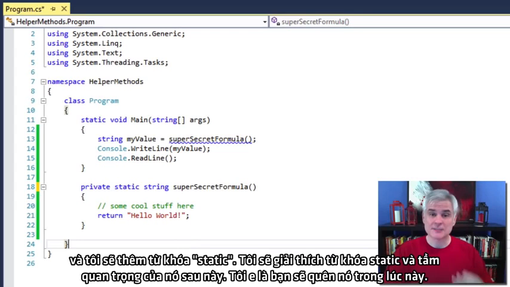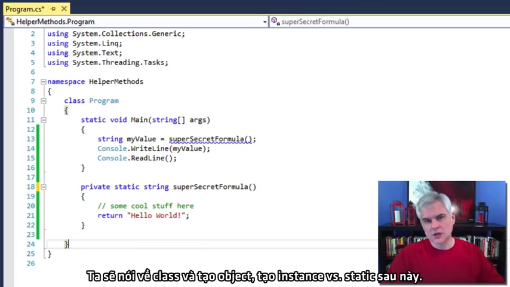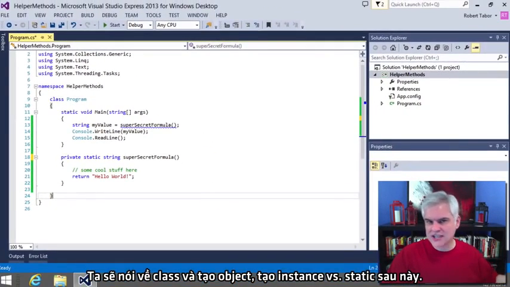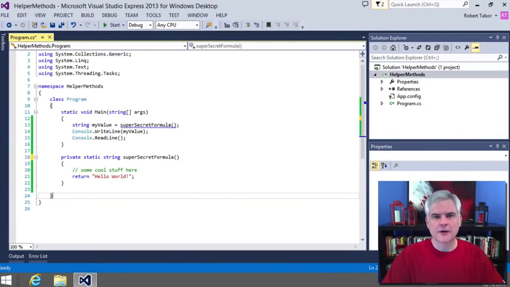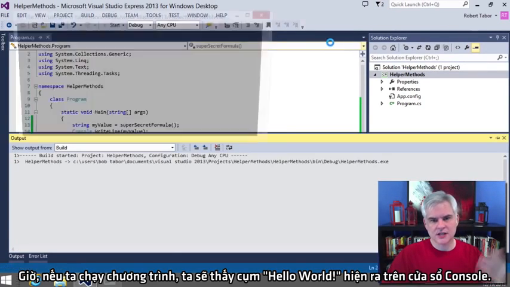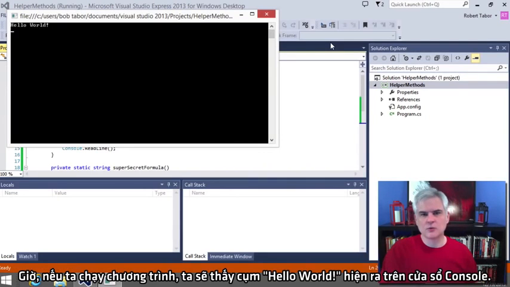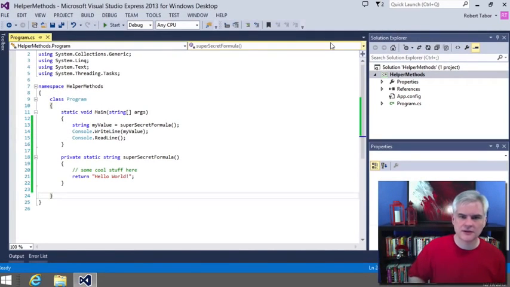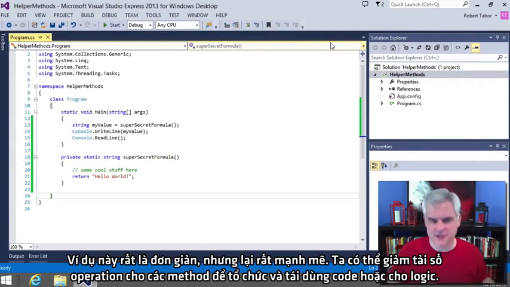All right, so I'm going to explain the static keyword and its importance later in the series of lessons. I'm afraid it would be lost on you at this moment. We'll talk about classes and creating objects and creating instances versus static a little bit later. All right, so now if we start the application, we should see the phrase "Hello World" pop open in our console window.